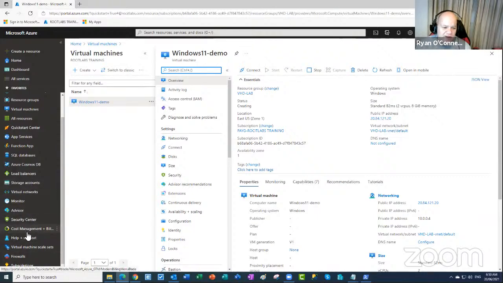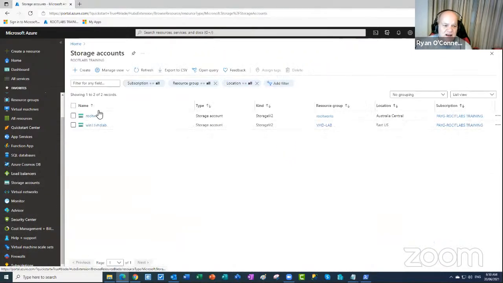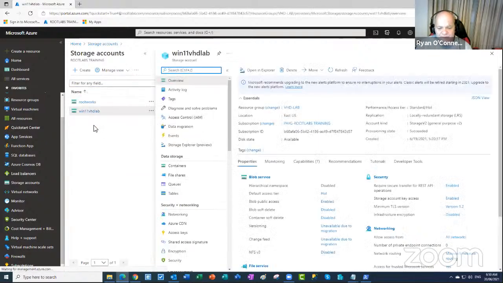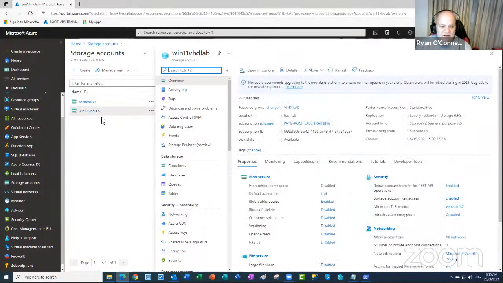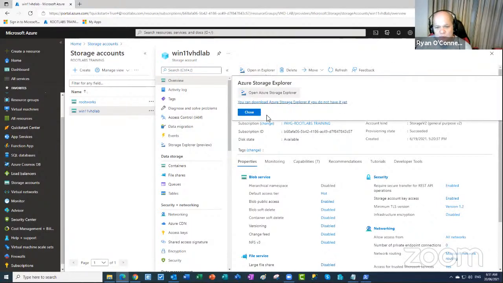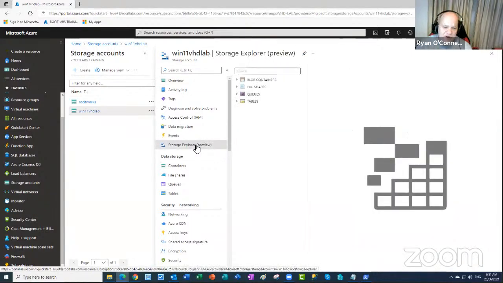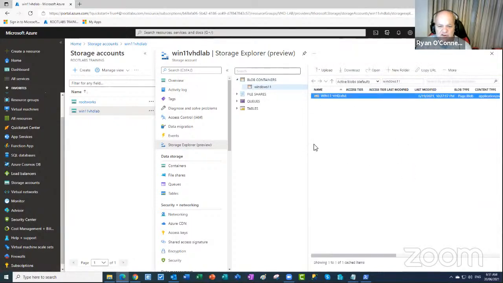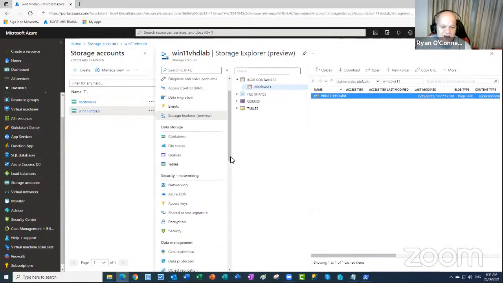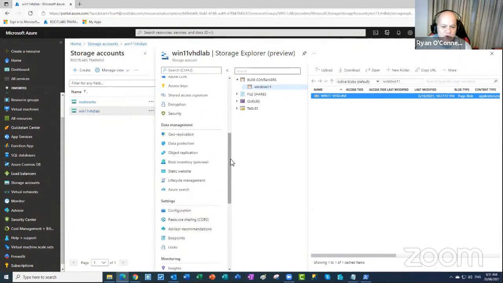Again, I can move over into my storage accounts. I can go up to my VHD lab, and you can see this is where the virtual machine that I've created is living. And of course, you can go into your containers again. Storage Explorer, clicking here, download, gives you the option to download it to your local machine. Storage Explorer here gives you the option to explore this straight within the Windows console itself. So it's really awesome that you can do that. And of course, we can go through and do a whole lot of things within our Storage Explorer here.